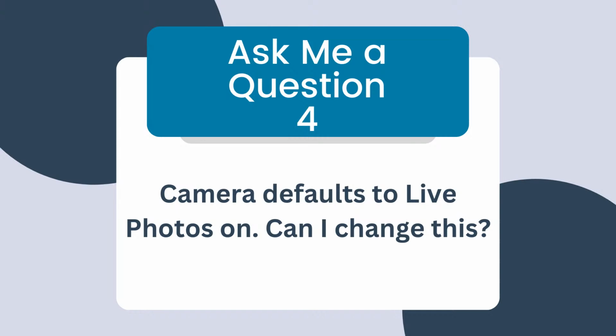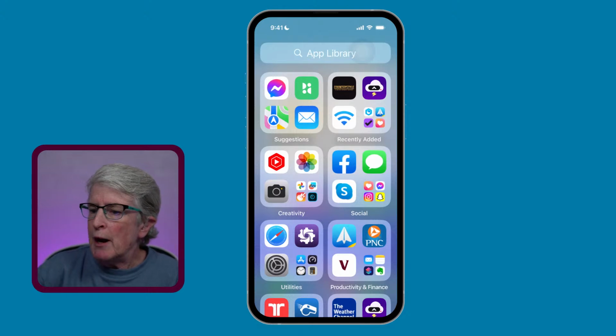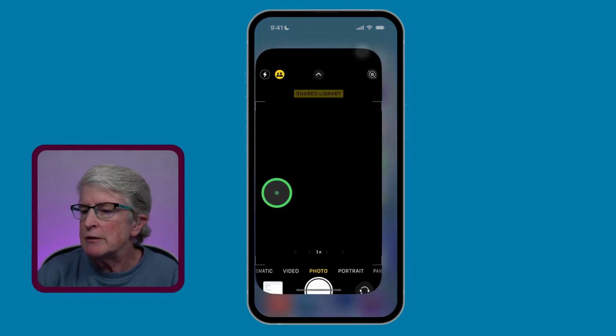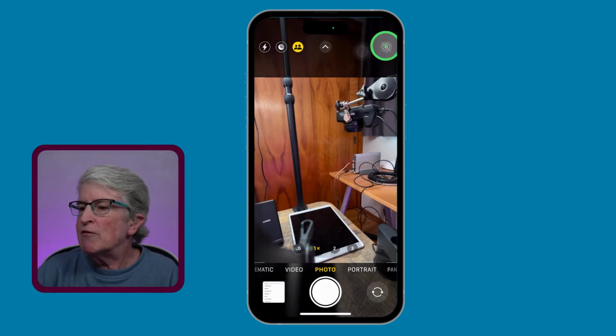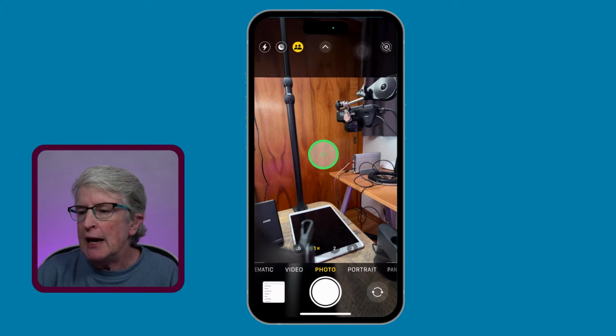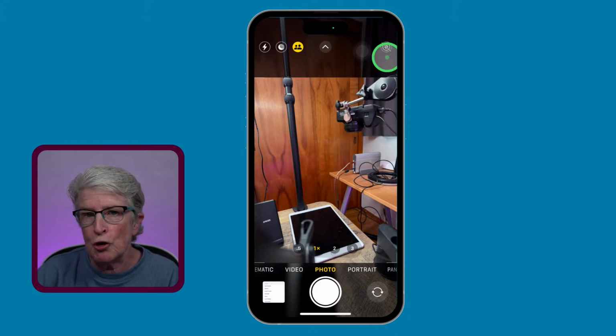Question number 4. The camera defaults to live photos on. Can I change this? Yes. So if you open up the camera app on your device, you'll see that right now I have live photos toggled off. So if there's a line through it, it's off. And it should stay off every time once you turn it off. It shouldn't come back on.